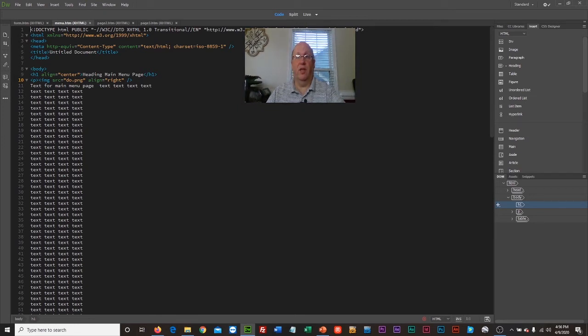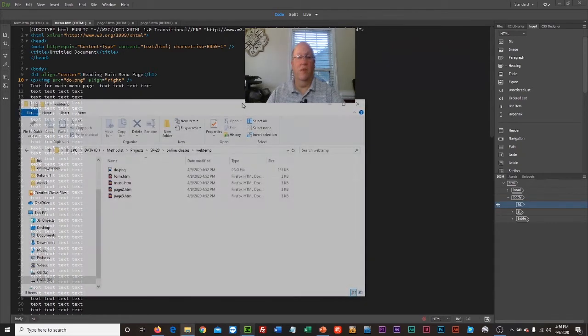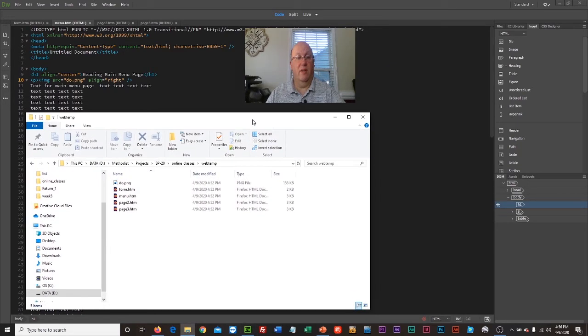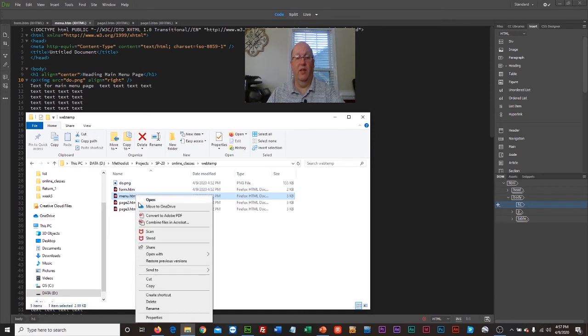So here's the thing. I want to prove that this works. So I'm going to open up the file manager, and I'm going to look at these files. This is the file manager, so it doesn't really care what the files are. I'm going to grab menu, highlight that, and right-click on it. I'm going to go to open with. Here, you've got your choice to open it with Dreamweaver, which it's already open in, so that would be unnecessary. I'm going to open it with one of these browsers.